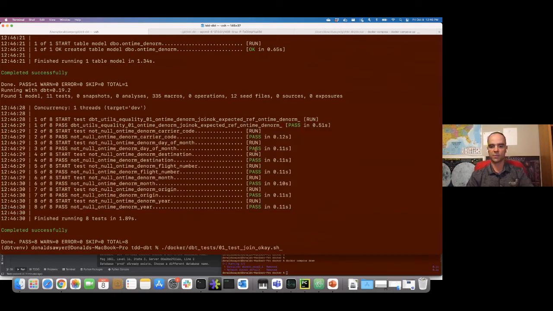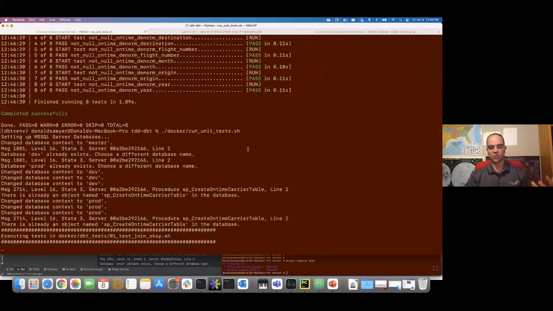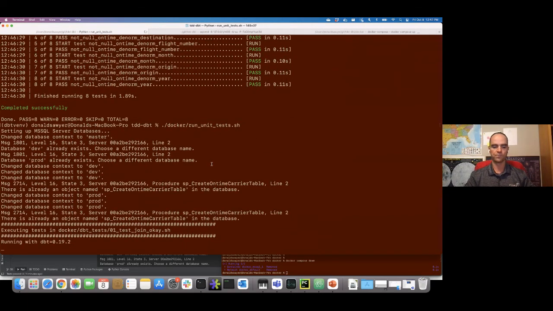So if I were to run the same exact thing, and instead of running just the O1 test, I just did run all, which I set this run all one to run, it would go through each of the test scripts and then run them.